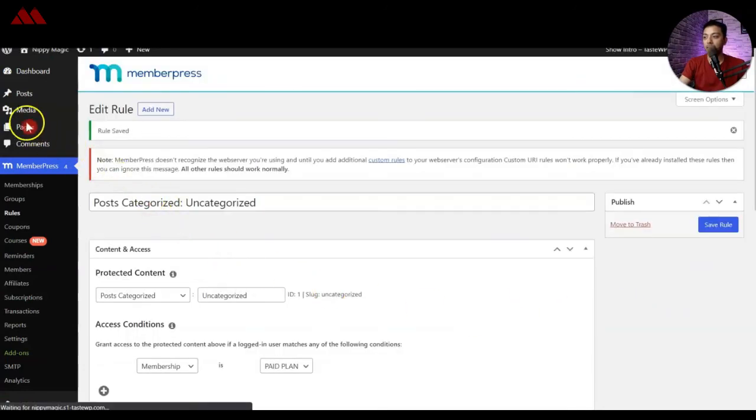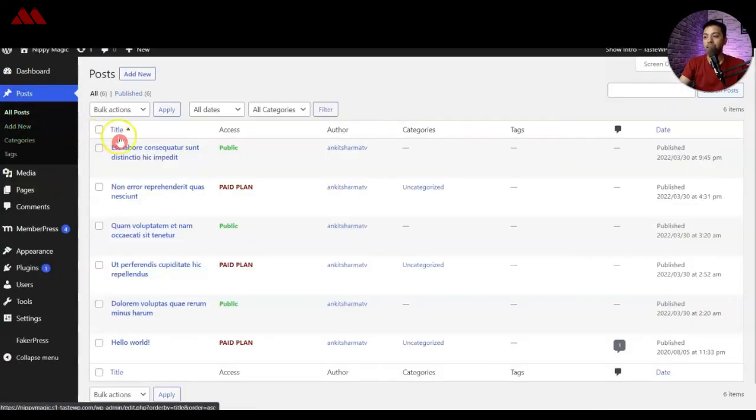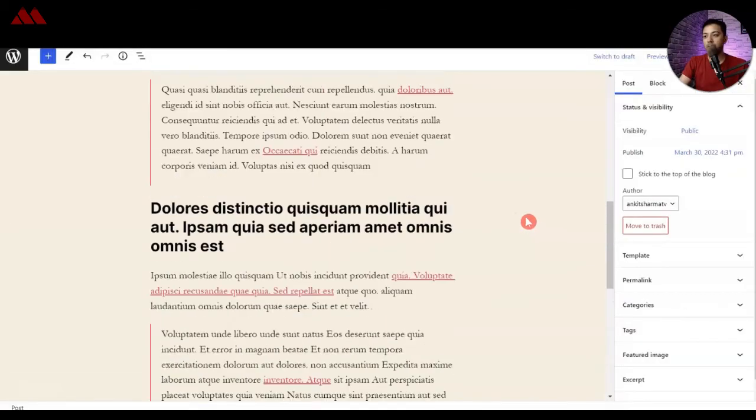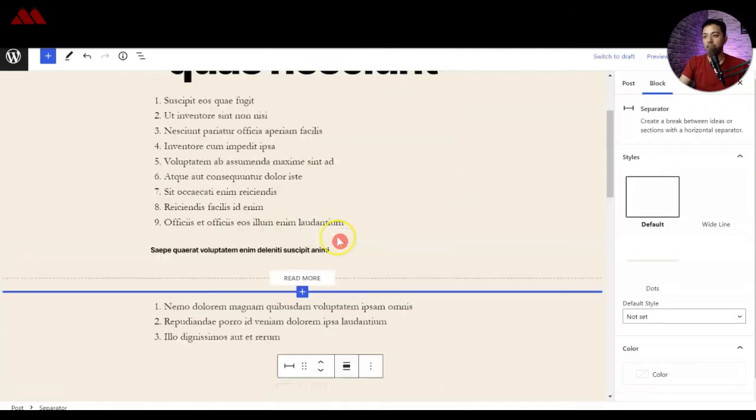And now if we go in the blog post area, we have a few blog posts added here, and in the category section, if you notice, all the blog posts which are assigned to uncategorized are showing as access for paid plan. And for those who are not using uncategorized as category, they are accessible to the public. So let's consider this as an example. Let's open this blog post, and this is our content. And after this line, we have our more tag.